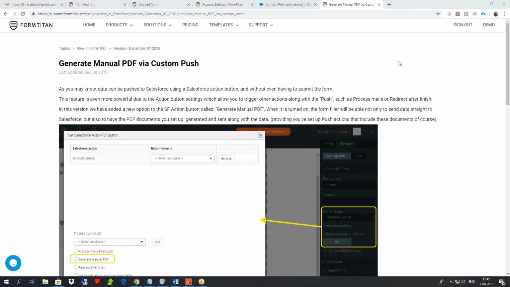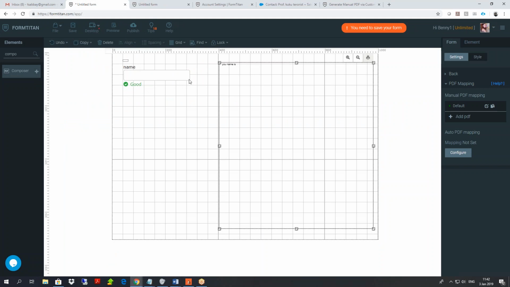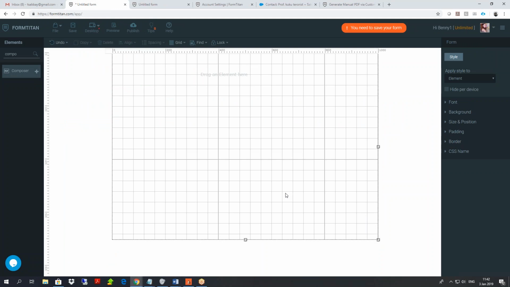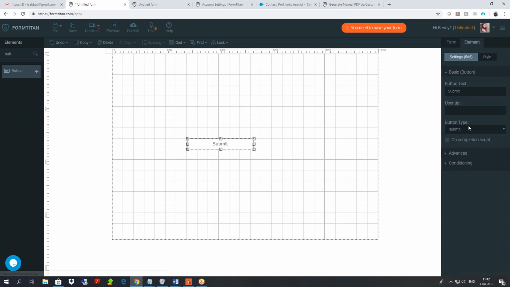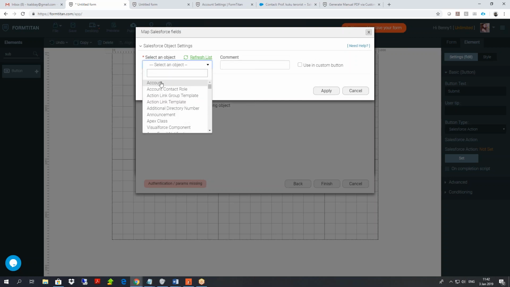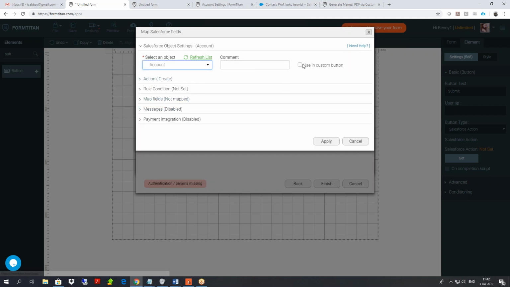Okay. Last part I want to show you is the ability to create a PDF without a submission. In FormTitan, a submit means you store the data within FormTitan. Some clients don't want or need that, for privacy and other reasons. That's fine. So remember I showed you a small button, you can change the button to a Salesforce action. And then you say, I want to push data directly to Salesforce. Let's say create an account, custom button.